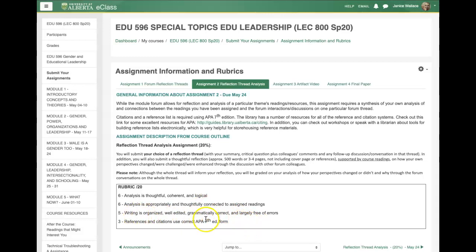The third thing is, is your writing organized, well edited, grammatically correct, and largely free of errors? And the importance of this to me is that your writing is, in a sense, like the track that carries the train of your ideas. So if that track is broken, or if it's wobbly, or it does some strange things to the train so that things happen to the train that shouldn't happen to the train, then it's not supporting as it should. So your writing then is what's supporting your ideas.